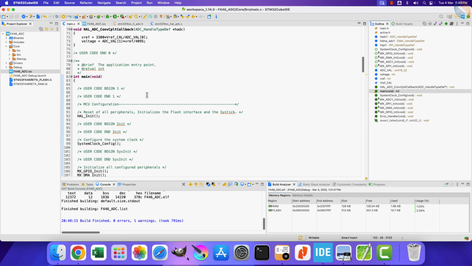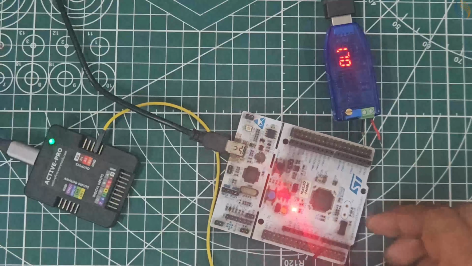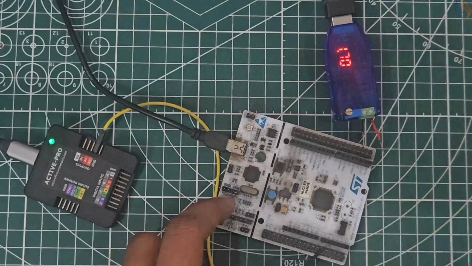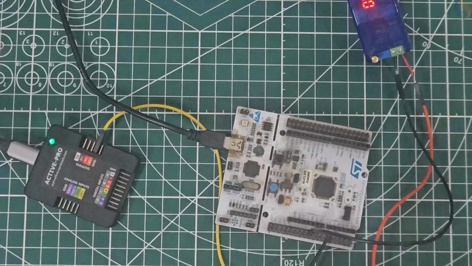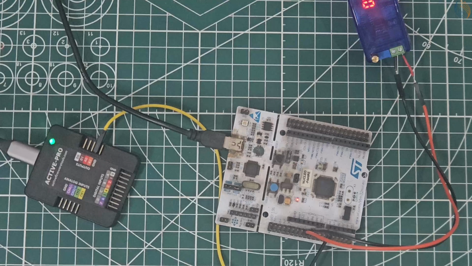But before doing that, let's make some hardware changes, so that we can vary the VDD. This jumper on the Nucleo board enables it to receive the power supply from the ST-Link. When this jumper is connected, the VDD will be set to 3.3 volts. I will leave the ST-Link connected, but remove this jumper. Now I am supplying the power on the 5 volt pin of the board.